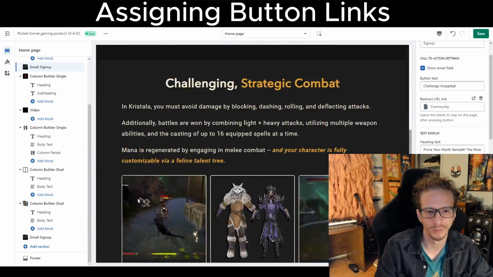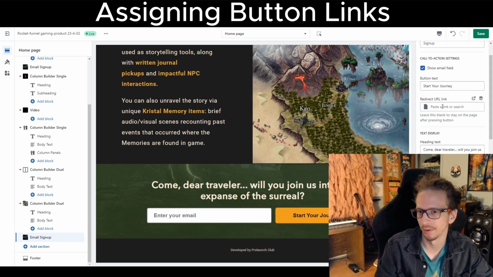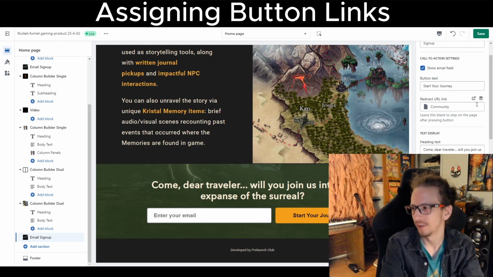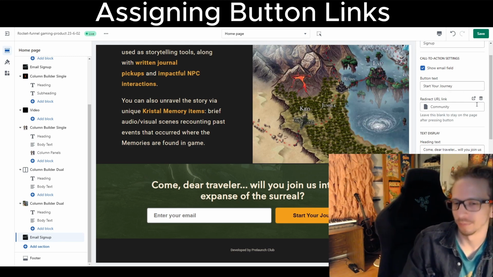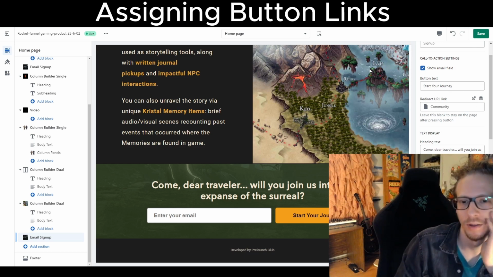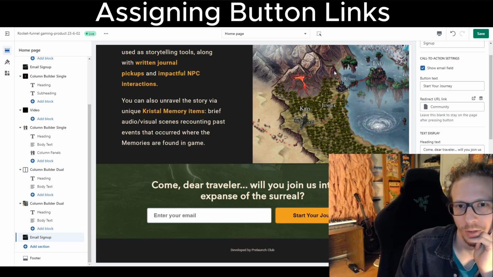Scroll down to the email sign up form at the bottom, and we're going to do the same thing there. Redirect URL link, click it, click pages, community. Boom. Okay, that's all there is to it. Press save, you're done. All right, so granted, when you load everything up here, get all your images, your text and stuff in there, you'll be good to go and hook up the page.